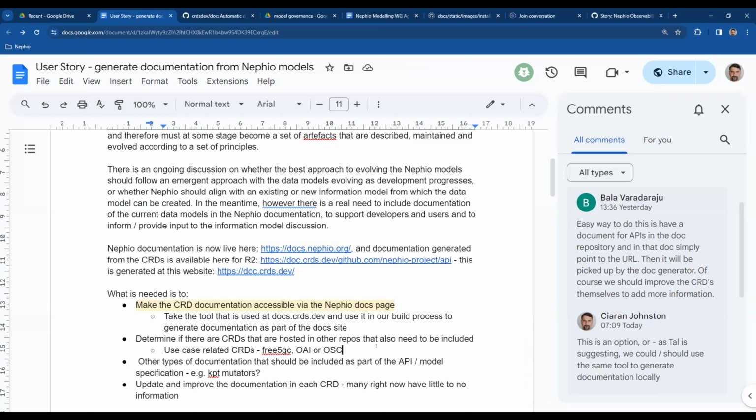Yeah, again, if we generate the CRDs ourselves, then we can generate the documentation for CRDs ourselves, then we can include anything we want there. So I think that's the rule, right? If Nephio generates them, we'll document them. If the other partner organization generates them, then they're responsible for the documentation. Is that what I'm understanding?